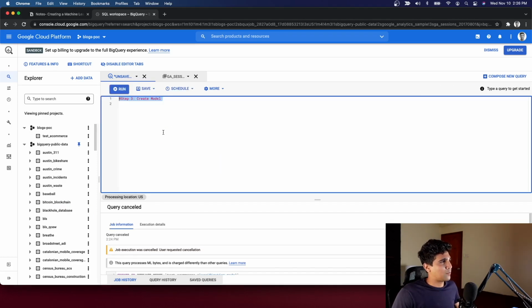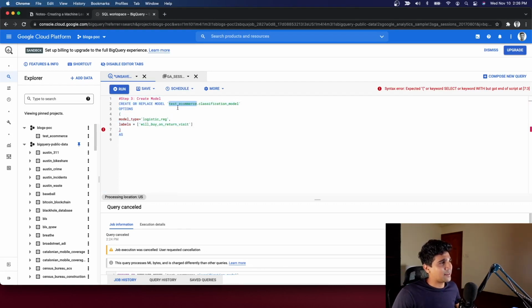And the next step is to create the model. The simple syntax looks like this. Place a create command, create or replace model. You define the data set. So I created a personal data set on my local project, as simple as that. Within that data set, I'm just naming it classification model. That's the name of the model I'm going to build.